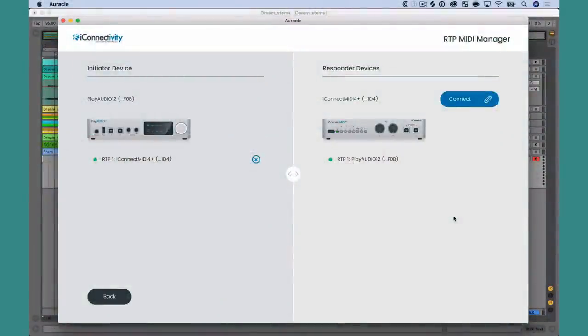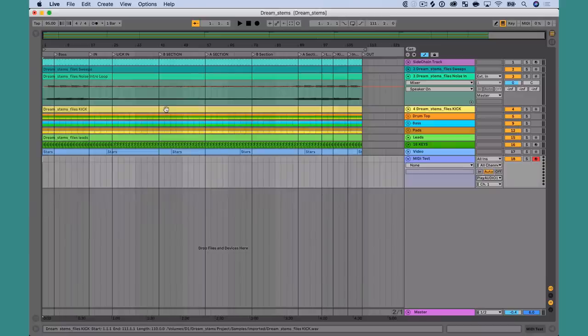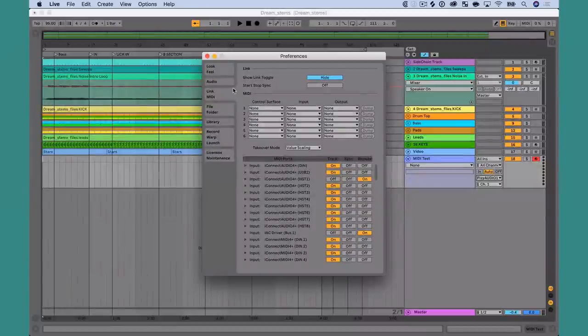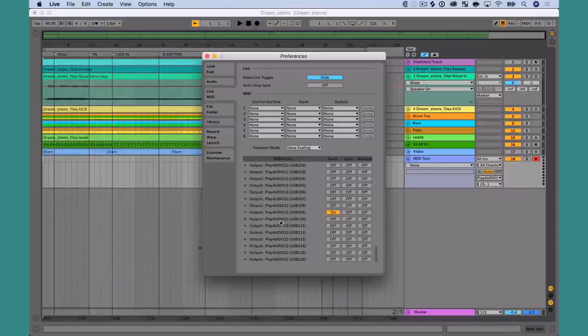Now, I could do up to three other connections, RTP 1, 2, 3, and 4, if I wanted. But for now, I'm going to hit back. And what's cool about this is that routing is already done for me. So if I go into Ableton now, Command comma, go to Link MIDI, and scroll all the way down to output, you see I have a lot of outputs showing up here. I want to go to Play Audio 12 USB 109.